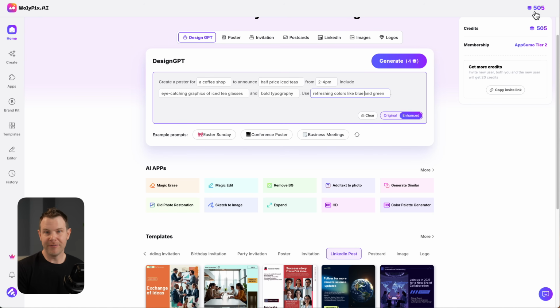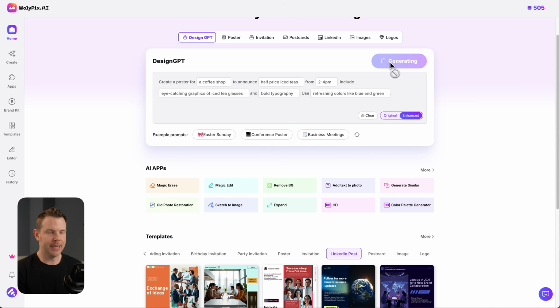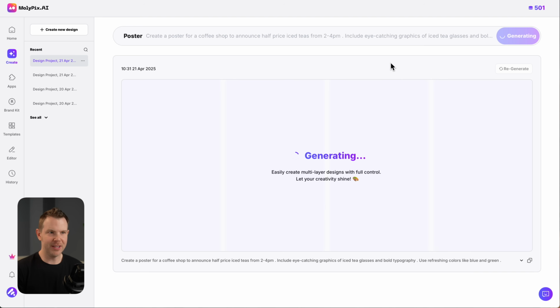I'm going to go from 505 down to 501. So let's hit generate, and we'll see the results here. Now I'm just going to let this run in real time, no editing, so you can see how fast everything generates. It's generally pretty fast. I would say roughly 20 to 30 seconds to do the generation.